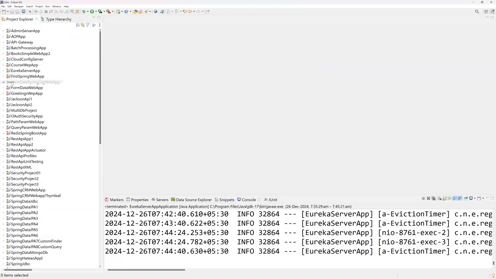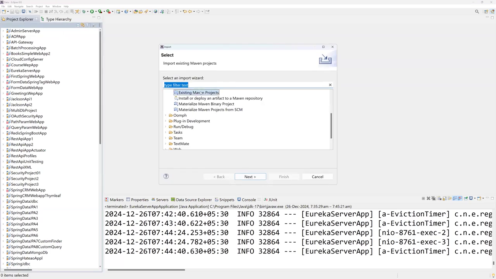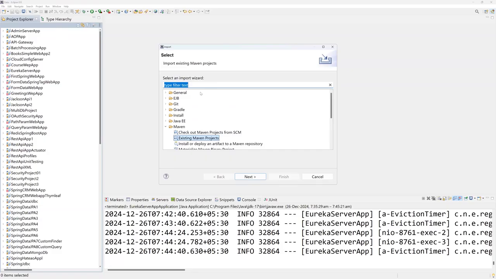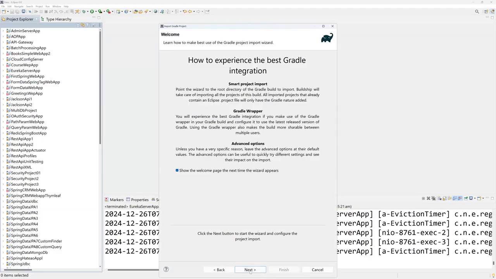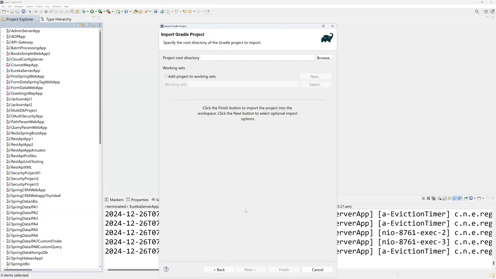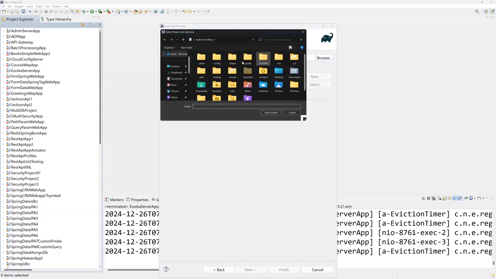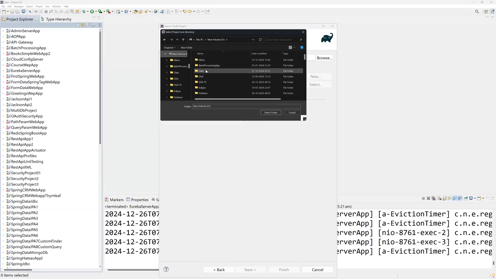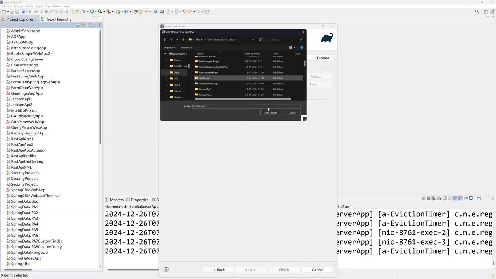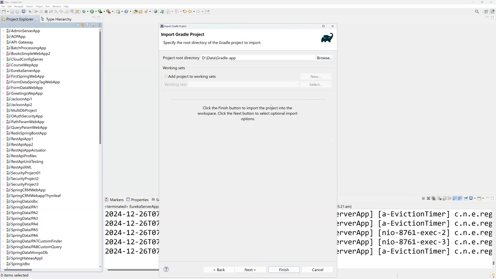I will say import the existing. Is it existing Maven project, guys? The existing Gradle project. Where is that existing Gradle project? I would like to go back to D drive. In the D drive, in the data, we have Gradle app. I'll say here, select this application. I'll say finish.